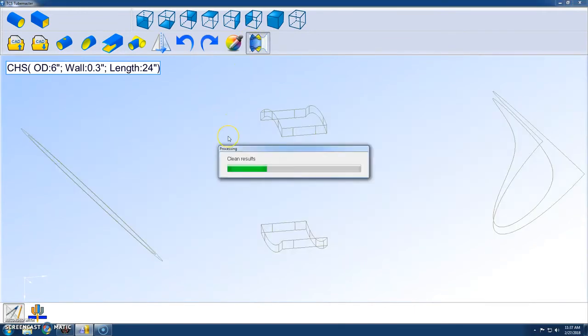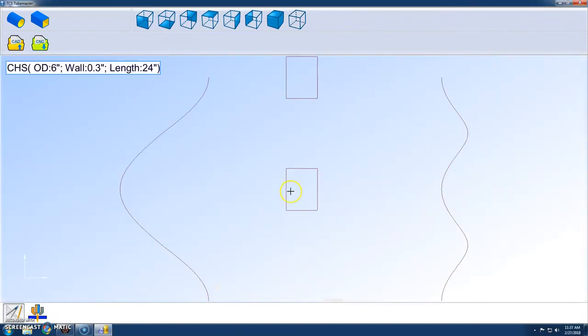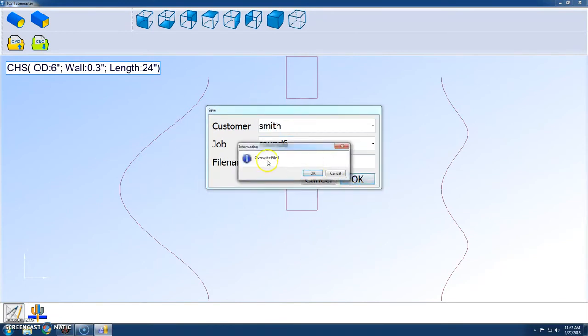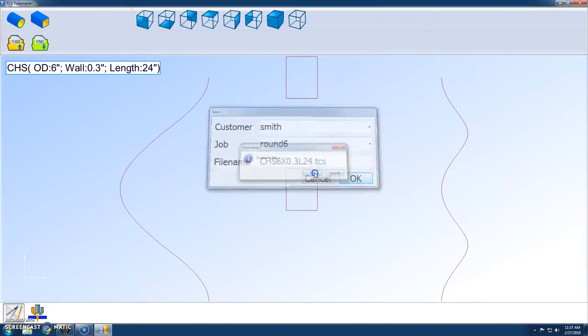Now unwrap can sometimes take a little bit of time, depending on your computer and depending on the complexity of the cut. Now we're going to generate our cutting file. So the customer name for this is Smith. The job is round 6. That way I know that this job goes with round 6-inch pipe. And I choose OK. I've already created one of these, so I'm just going to overwrite it. So OK.